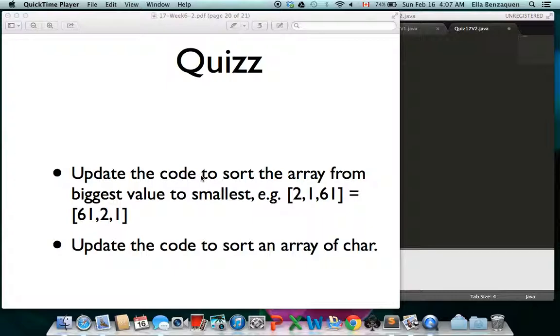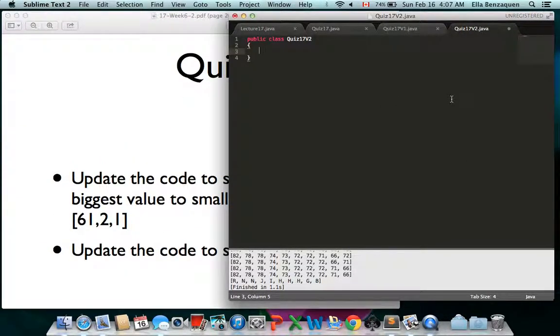Update the code to sort the array from biggest value to smallest. So this is a selection sort. What we need to do is take the, in this case, the largest value after the first one and swap it with the first one, and we need to do that for the whole rest of the length of the array.